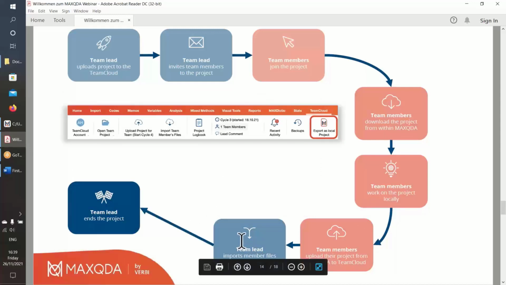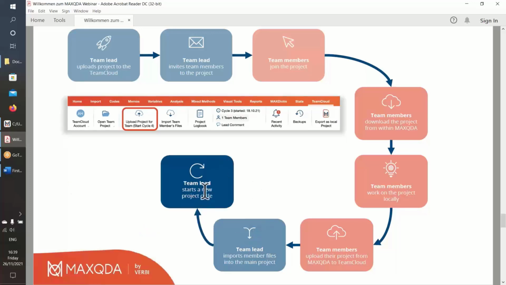So finally, the team leader reaches a decision point. Are we finished? If we are, the team leader can end the project by exporting it as a local project. And it then leaves the cloud and becomes a perfectly ordinary project file, which can then be moved from computer to computer, copied, archived, or whatever.